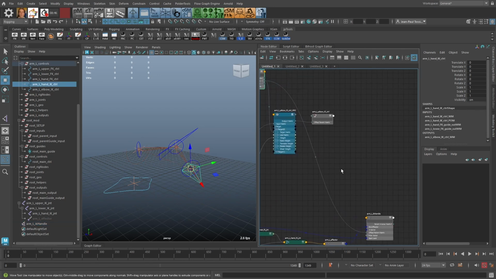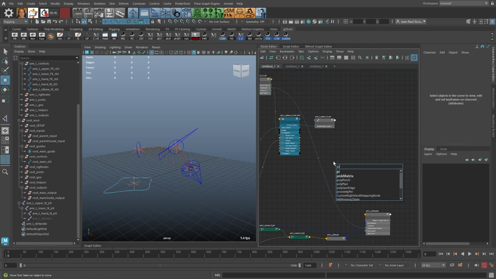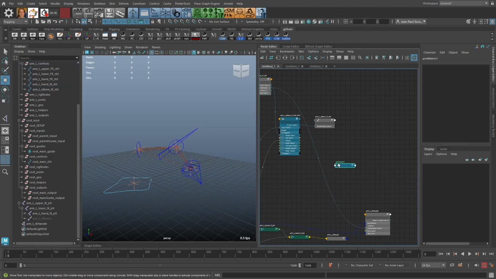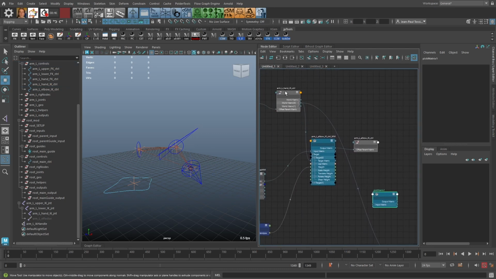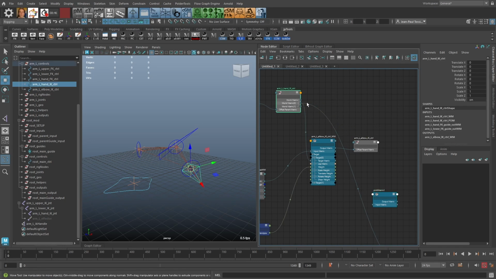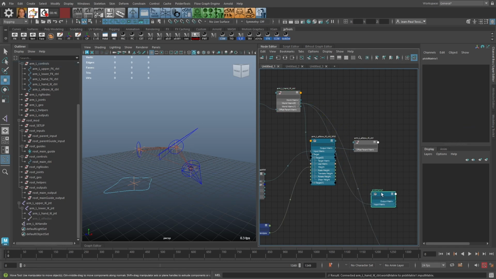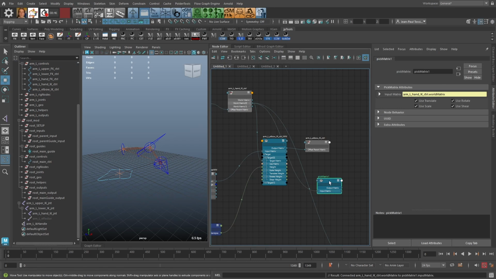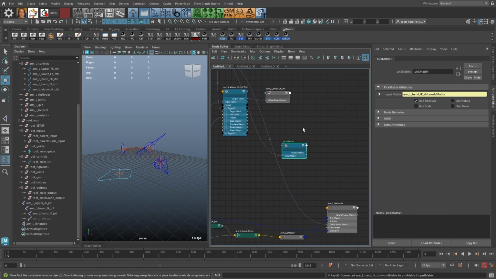So to fix that, we can use a pick matrix node. If we plug the hand IK control world matrix into the pick matrix, we can say from this matrix we only want to use the translate. Because we only want the position for the IK handle, and then the orientation stays in world space orientation, so we can use a world space vector to plug into the up vector of the IK solver.